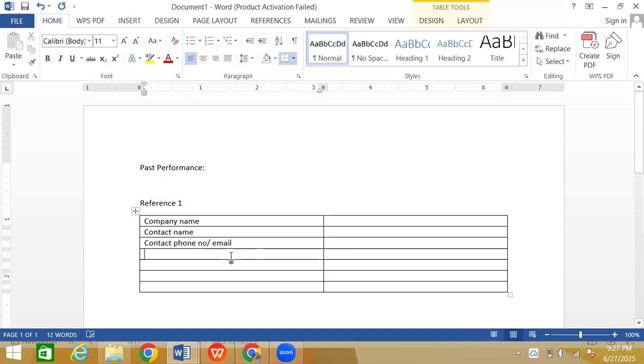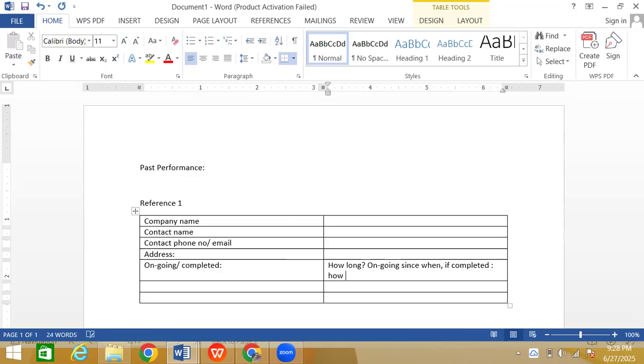Then you're gonna ask, like, what was the address of the property? Then we have to ask, is it ongoing or is it completed? Okay. And this also mentions how long did they do that work for? For example, if it is ongoing, since when? If completed, how long was it?